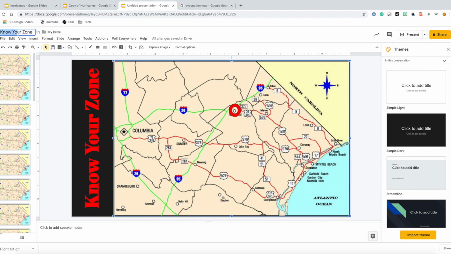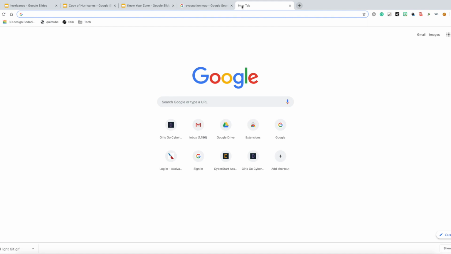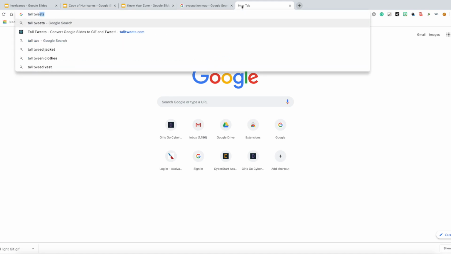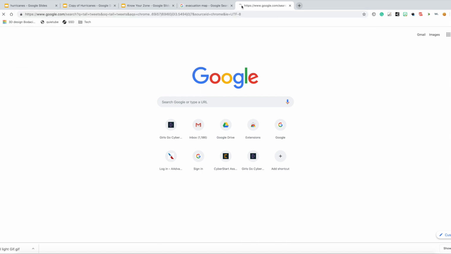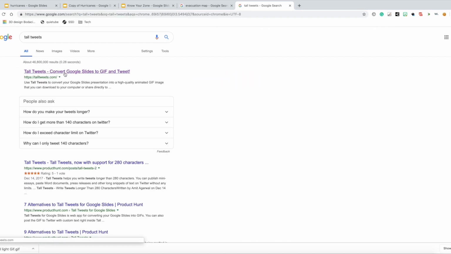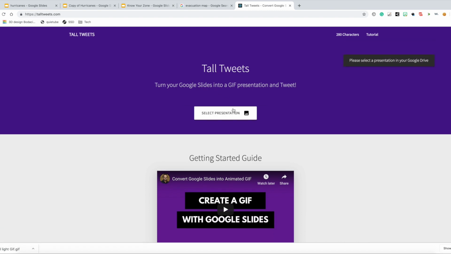Okay, so let's go ahead and we are going to animate this. I'm just going to put a title in there. You're going to want to open a new tab, and you're going to go to Tall Tweets. I know it's weird. Right here, talltweets.com. And it will ask you to log in. I'm already logged in, so it skipped that step.